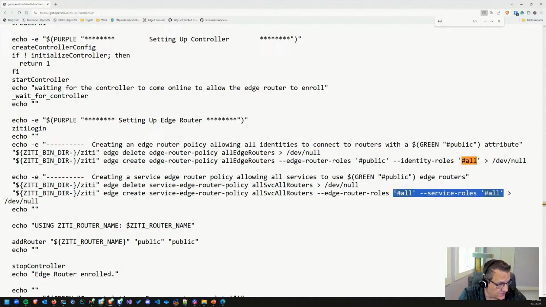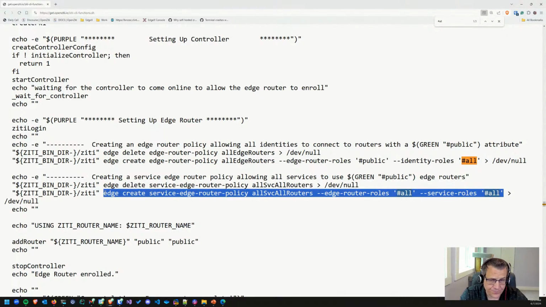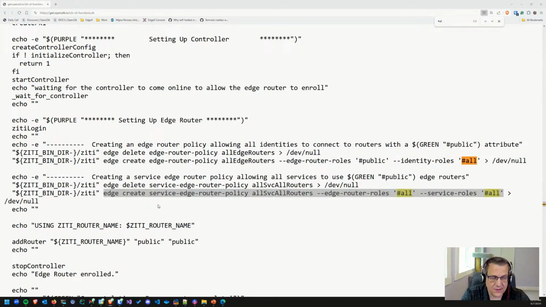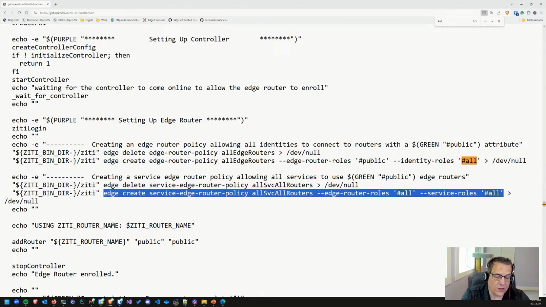You might have noticed there's this other one down here where you create a service edge router policy. This grants services the ability to use edge routers. I strongly urge you to have an all service edge router policy until you know better. What that means is every router on your network can either onload traffic for that service or offload traffic for that service. Nothing in between is important. Only the onboard point and only the offload point.